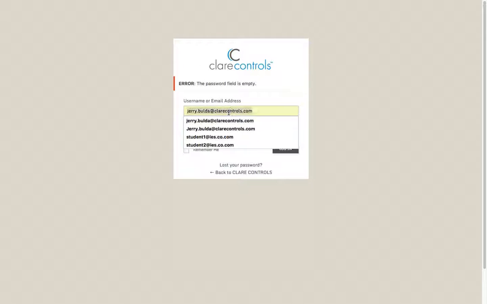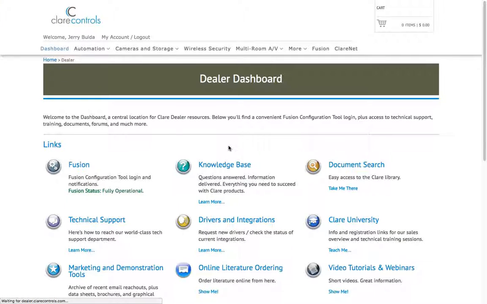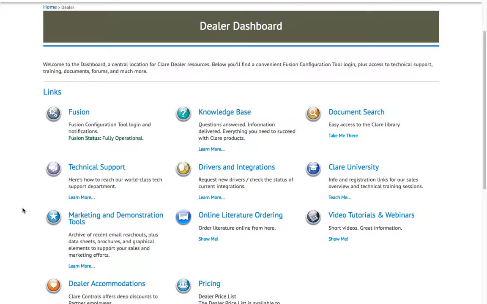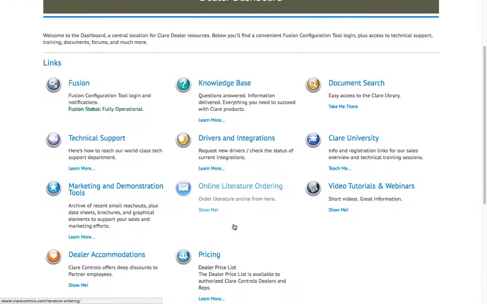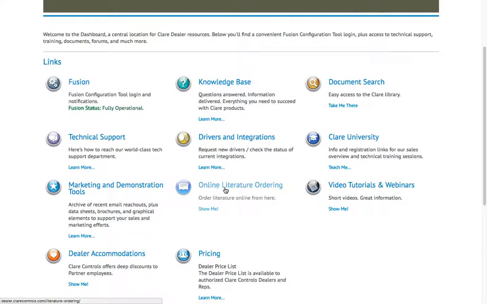Once you've logged in, you'll get to the dealer dashboard. You're gonna see you have a bunch of different choices here on the dealer dashboard. Of course, there's my favorite, the knowledge base, but today we are going to be tapping on online literature ordering.